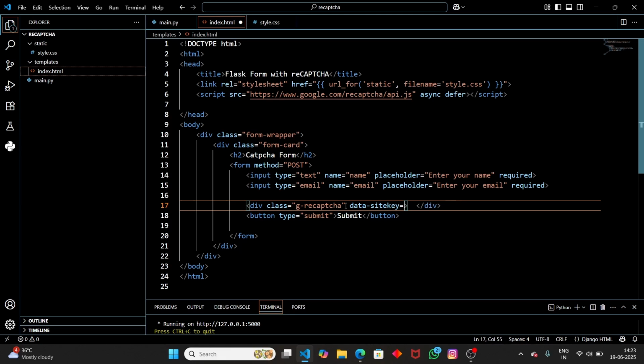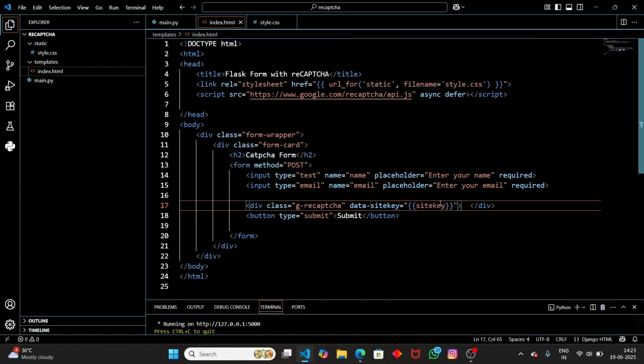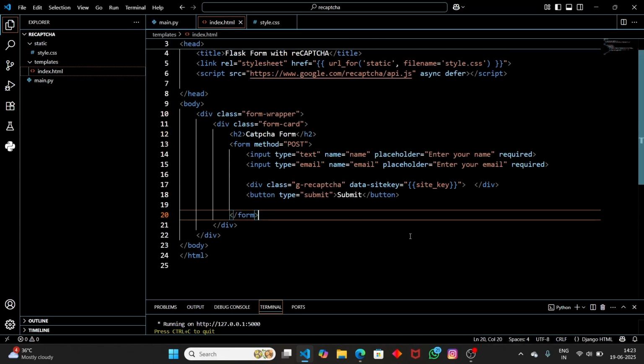You can see we are passing the site key from this main.py file, right? This is what we are receiving in the index.html file. So make sure you type the underscore as well. So you can see we have added this div tag here. So make sure you add that. So let's try to refresh now.